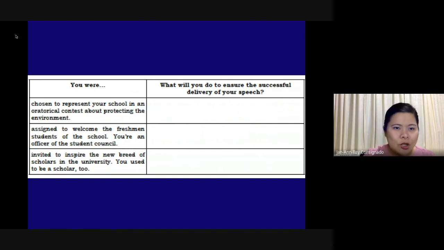Number one, you were chosen to represent your school in an oratorical contest about protecting the environment. Number two, you were assigned to welcome the freshman students of the school. You're an officer of the student council. Number three, you were invited to inspire the new breed of scholars in the university. You used to be a scholar too. And what will you do to ensure the successful delivery of your speech?